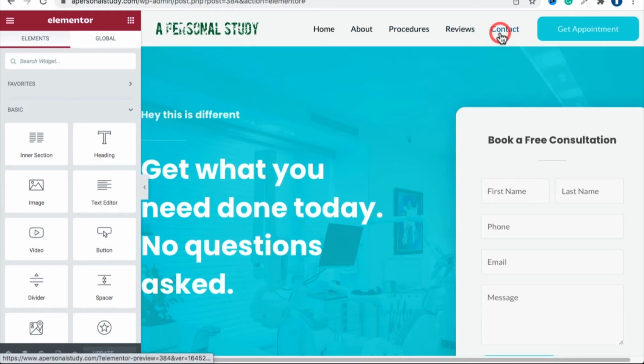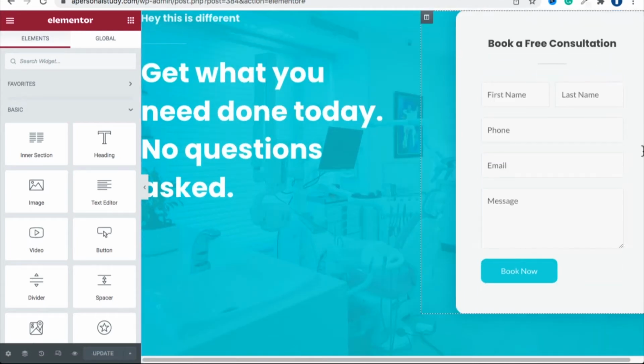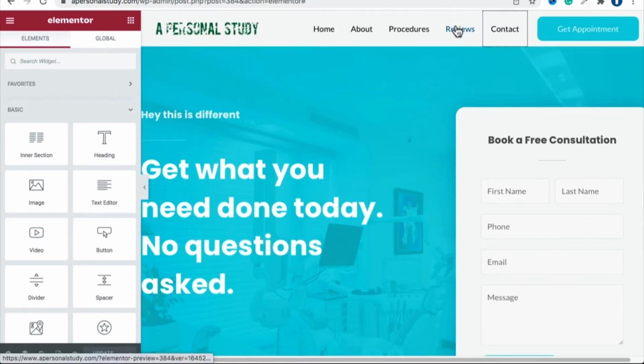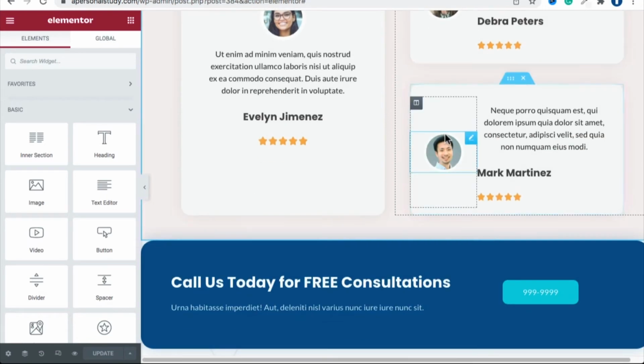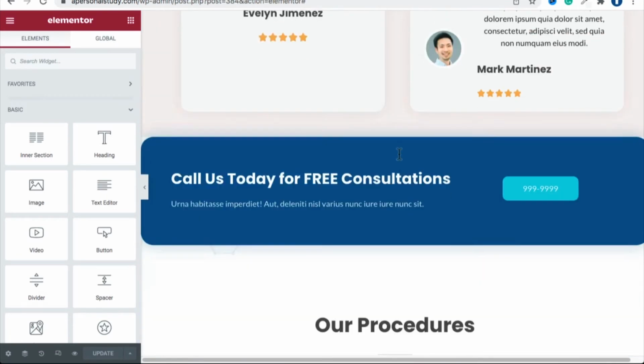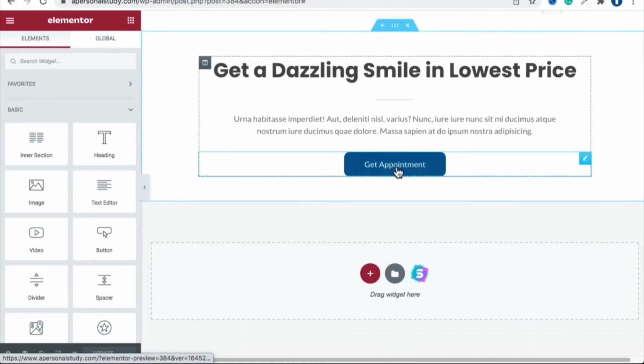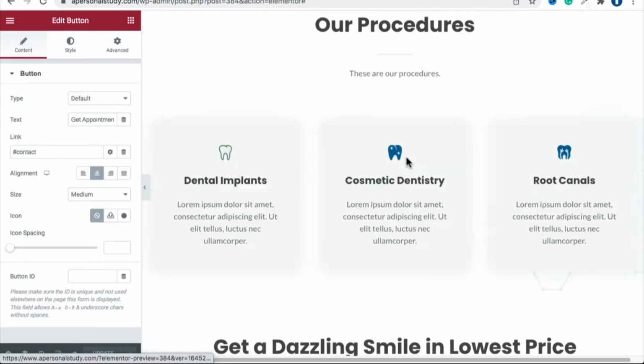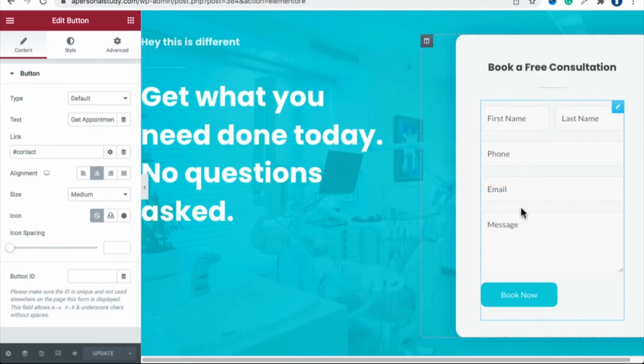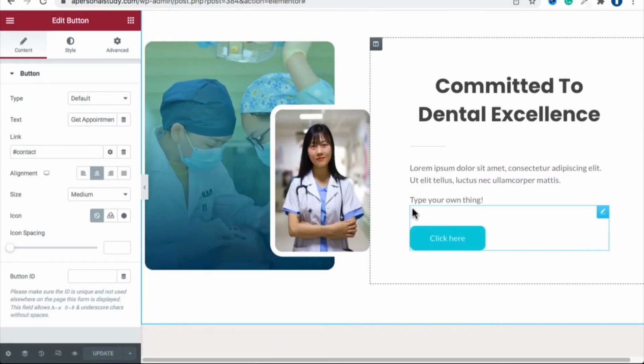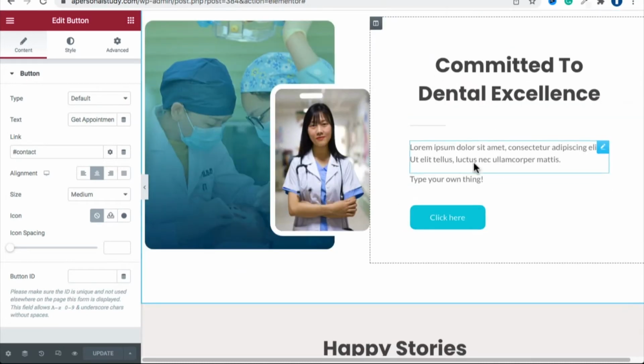So reviews contact, perfect. If I was to click on contact, it should go right there, which is where that is, perfect. If I was to click on reviews, it should go to the very bottom, where it shows happy stories. And at the very, very end, where it says get appointment, if you click that, it goes to the very top to this section. Wonderful. So this shows what you do, so make sure you update that.